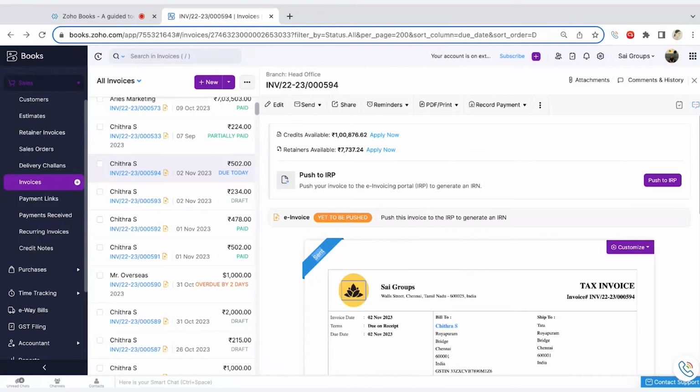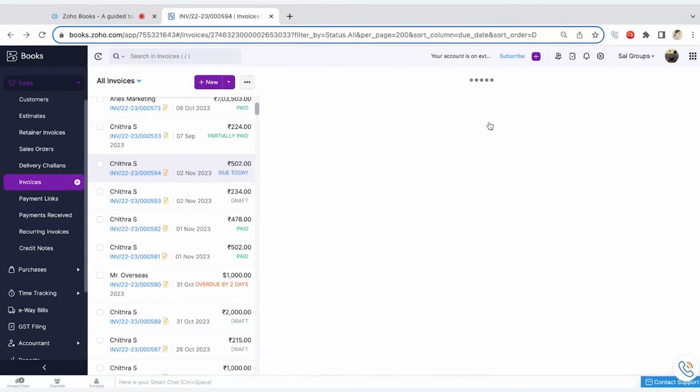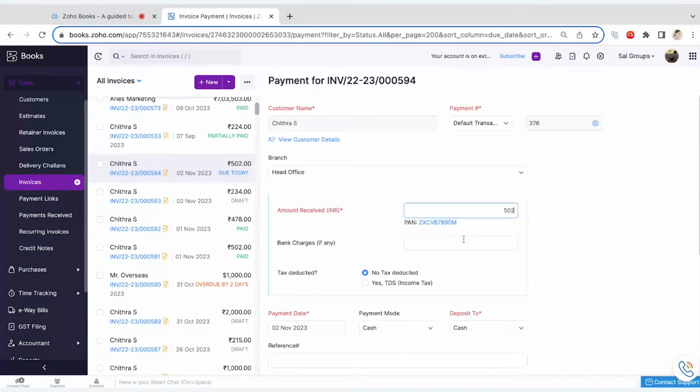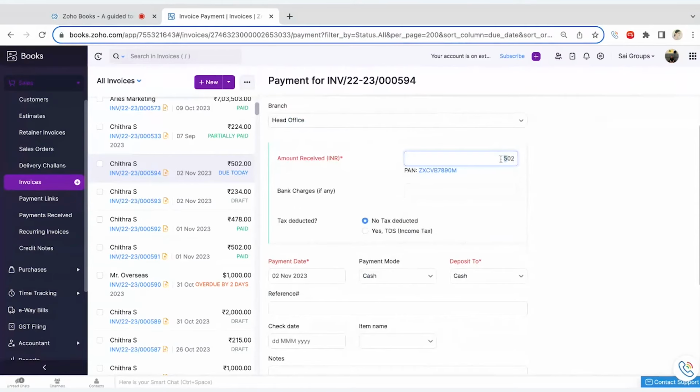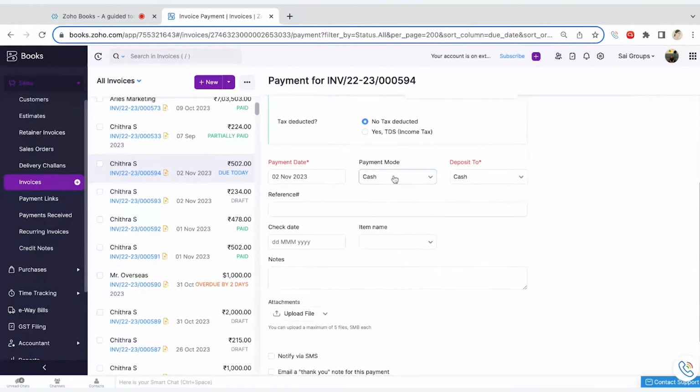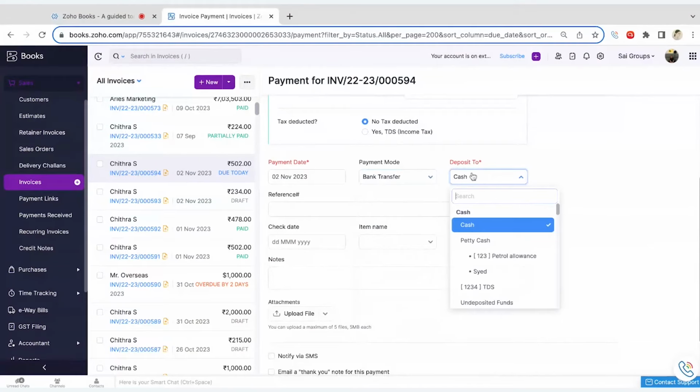Or if you receive the payment through bank transfer or cash or through some other means, in that case, we have this record payment button at the top. You can just directly click on this record payment button and mention whatever amount you receive, be it a partial payment or a full payment. You can mention the payment mode on how you received the payment from your clients, and you can choose the deposit to account.